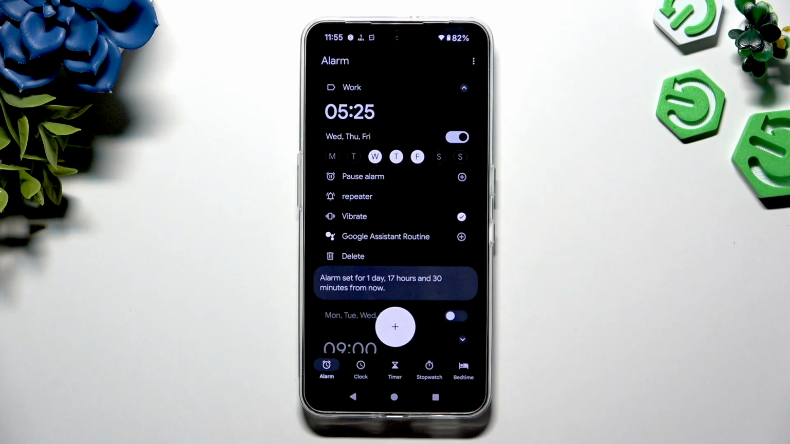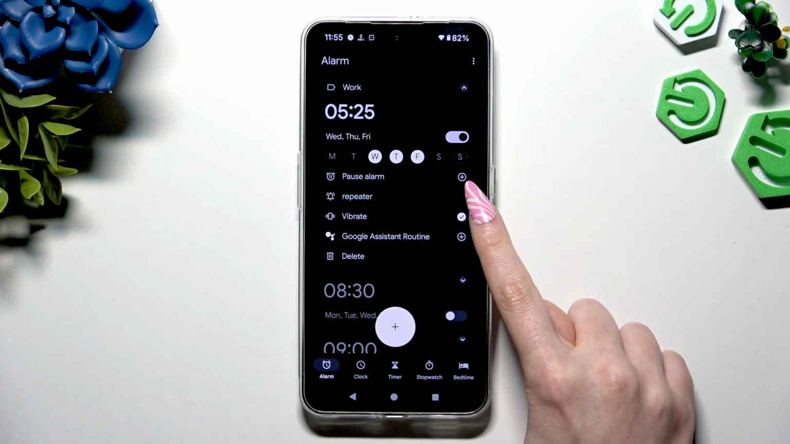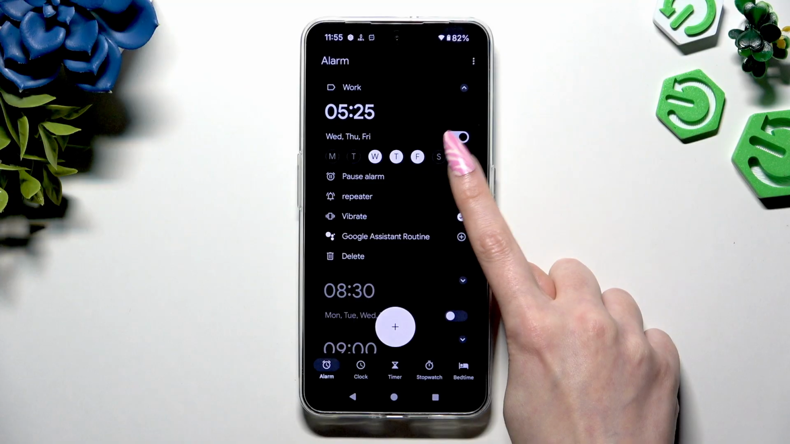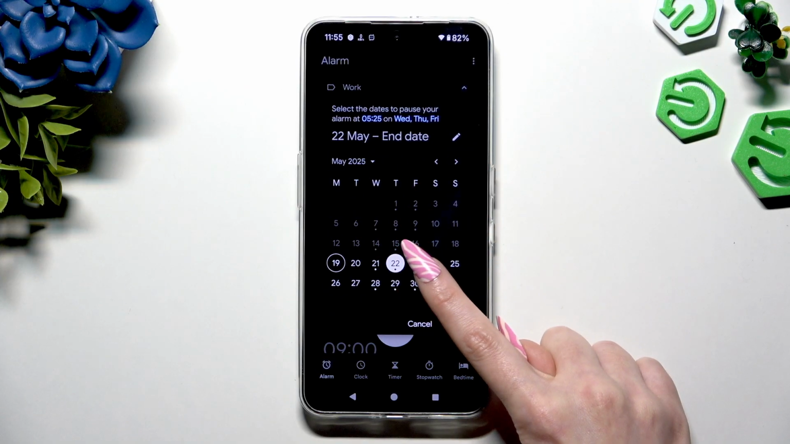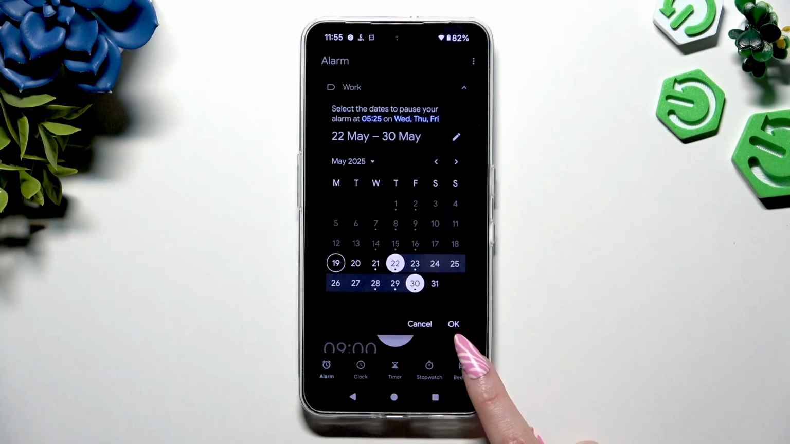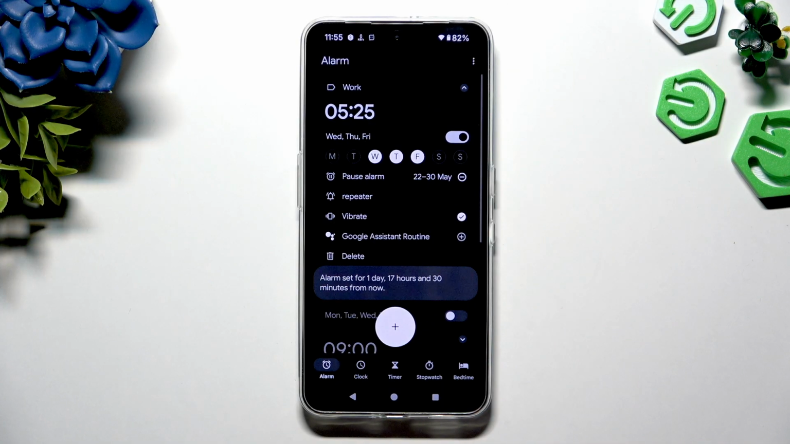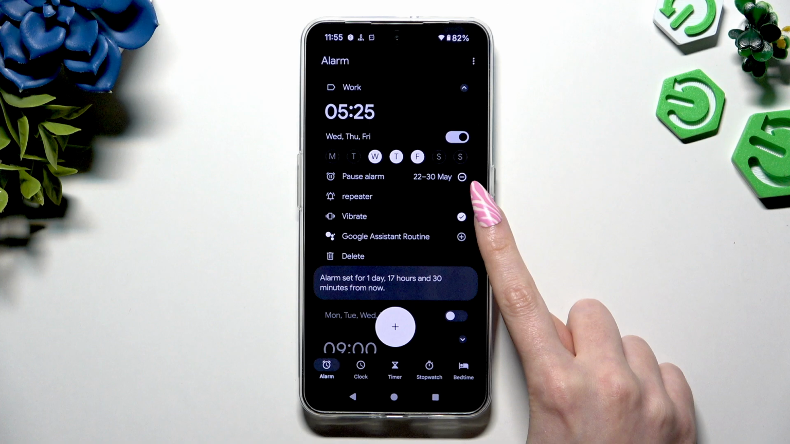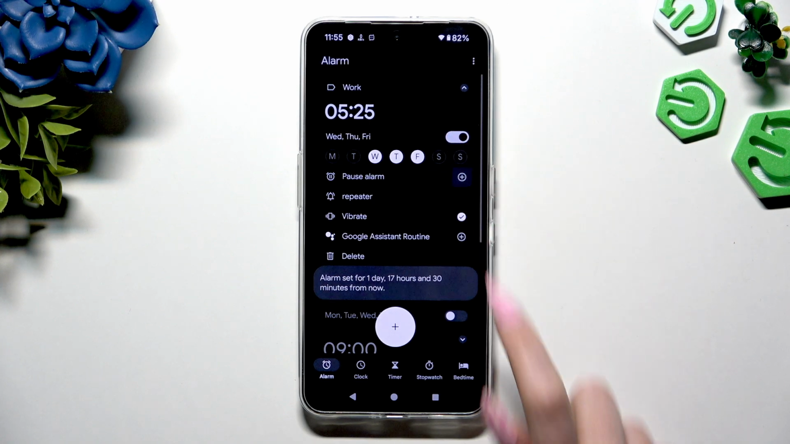And to exclude some days of the week, click on this plus next to Pause Alarm. Pick your dates, hit OK, and then to remove them, use Remove button right next to them.